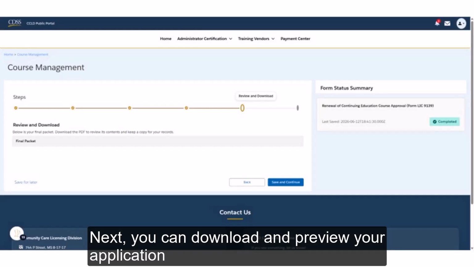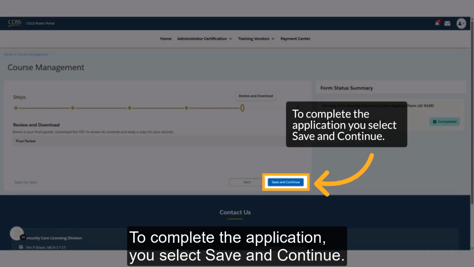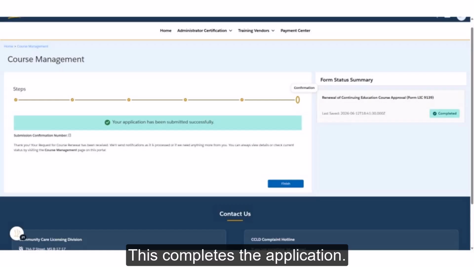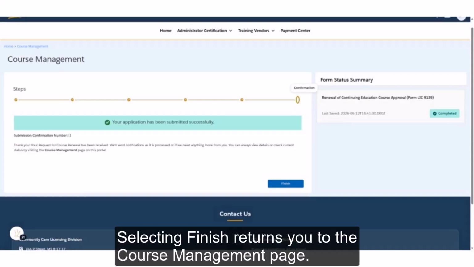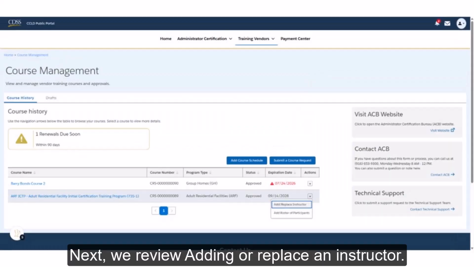Next you can download and preview your application. To complete the application you select Save and Continue. This completes the application. Selecting Finish returns you to the Course Management page. This concludes renewing a course. Next we review adding or replacing an instructor.